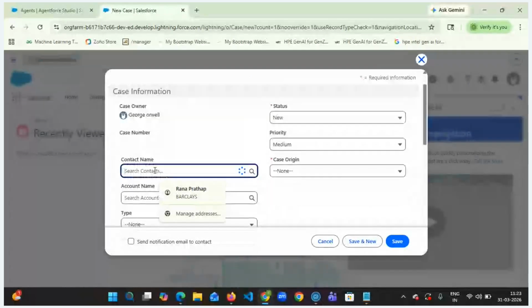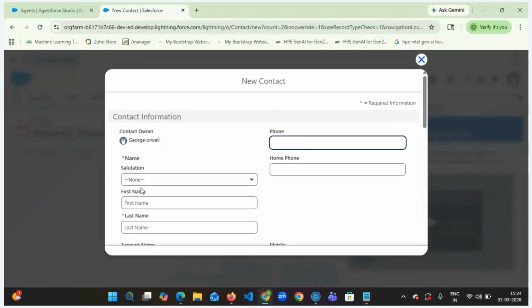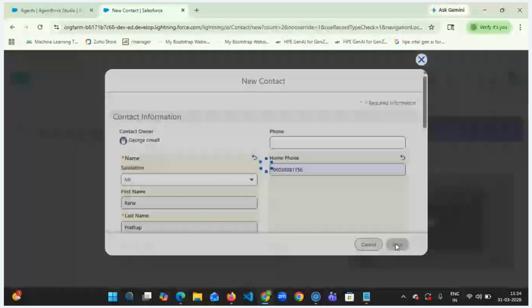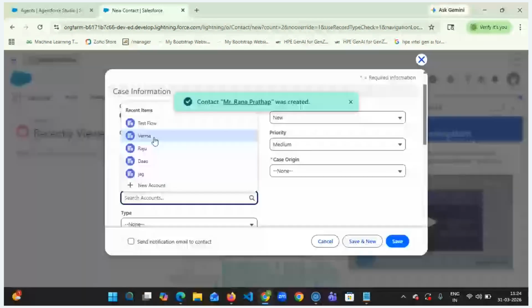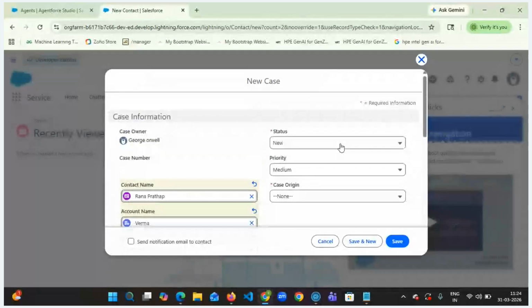Now I'm going to pick one contact. If the contact is not available, I'll write some contact here, and the account name. The type is electrical, and the reason is performance. Now on the right hand side, our requirement is status equal to escalated. Priority we can keep as high, and the case origin is phone call. Okay, and save this.